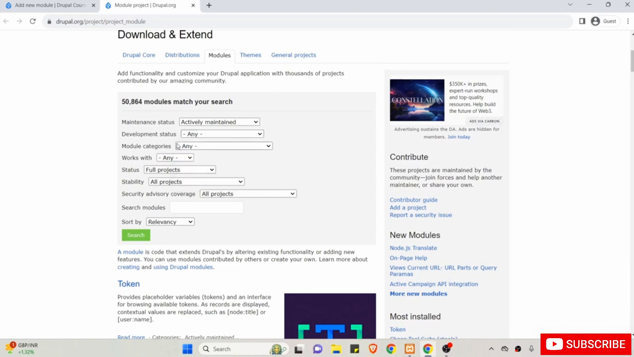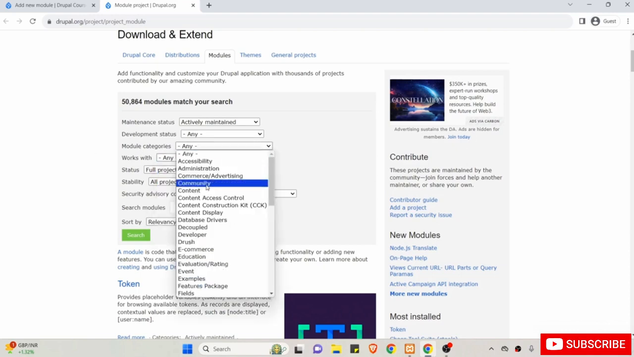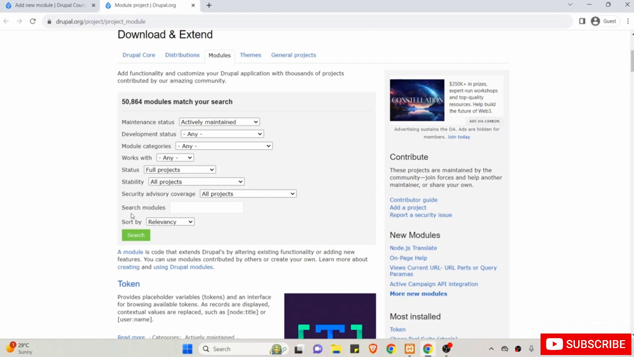You can also search modules by capability, so you can check whether the module works on your Drupal version or not, and you can also filter the modules via categories, so whether this module is an e-commerce module, a content creation module, or an education-based module that you can use to build some education website. Okay, so you can do all of that here.